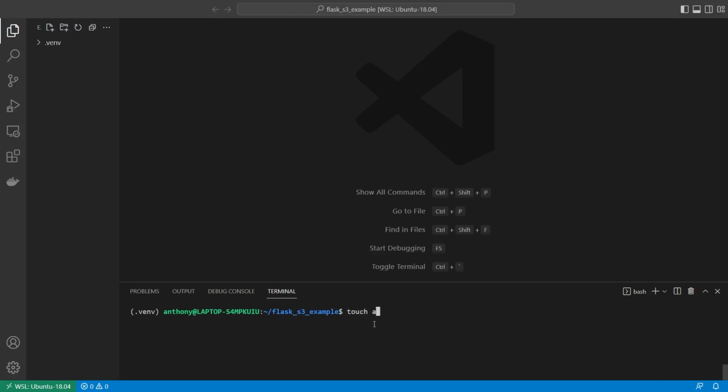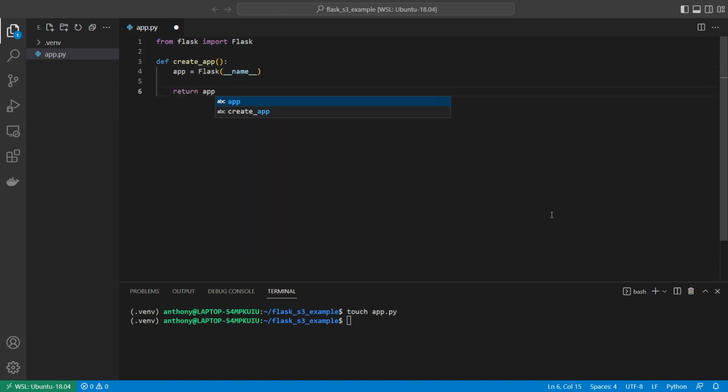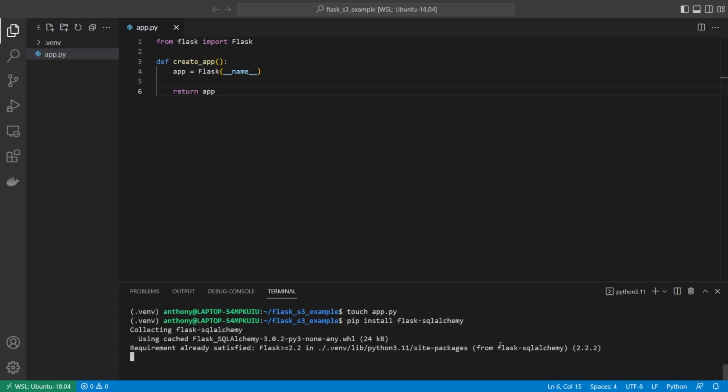I will create a file called app.py and I'll just put everything in here to keep it simple. And I'll start by importing Flask from Flask. And then I'll create the create_app function, instantiate Flask, so Flask(__name__), and then return app. And then I just remembered I need to install another library. It's going to be Flask-SQLAlchemy. So let me go ahead and install that as well.